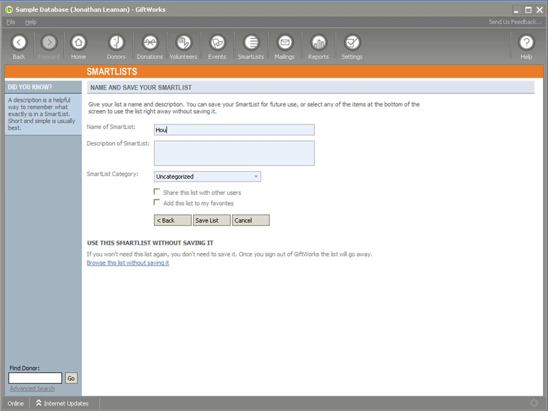Again, I'll just do a quick name here, household donations greater than $100. Again, you'd want to give a good description. I'm going to share this. Won't add to my list of favorites.